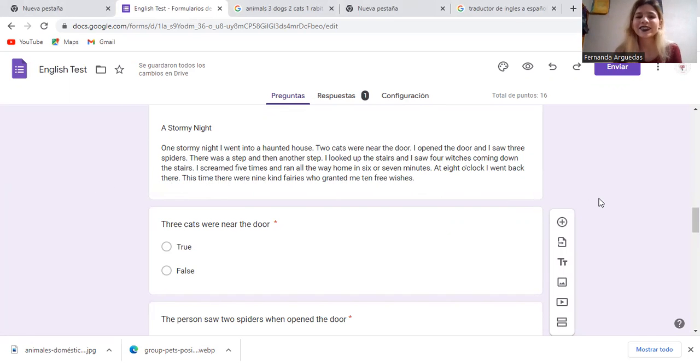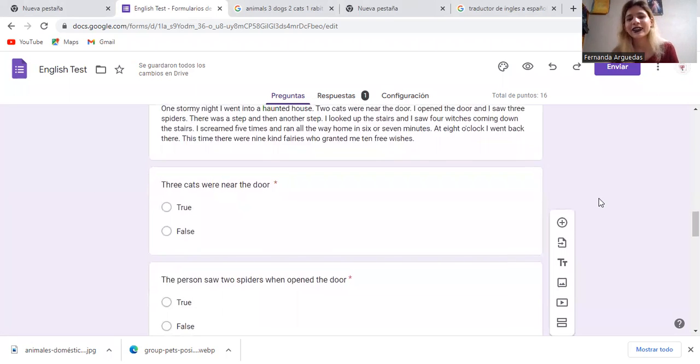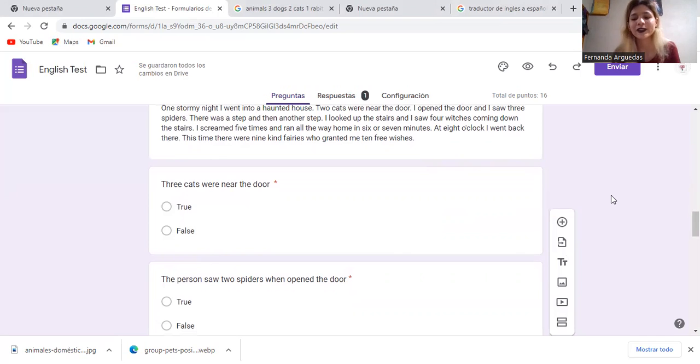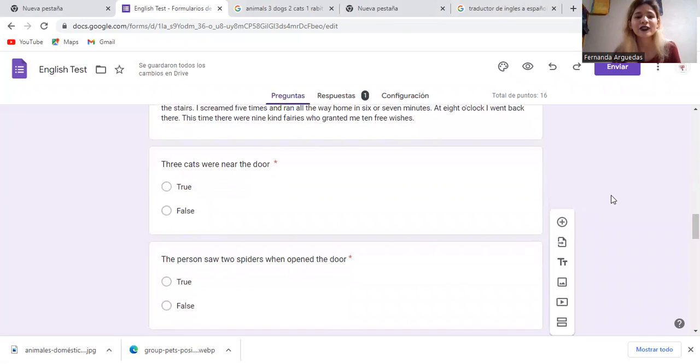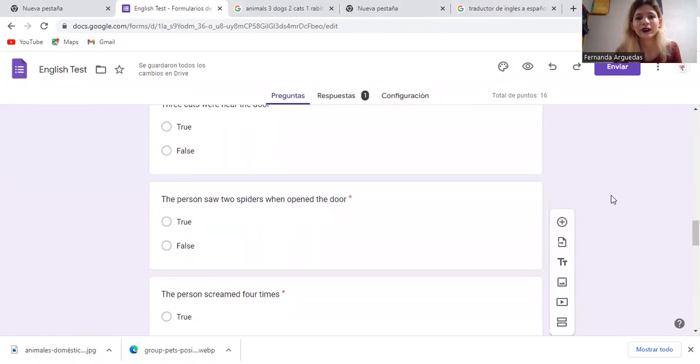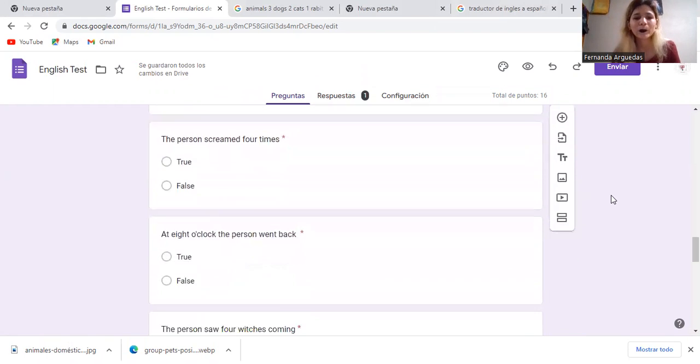So, as you can see, it is related to animals. That is the topic that I use to try to make the students understand the quantities. So in the lesson plan, I included all of this vocabulary, and the questions are, 3 cats were near the door, so the students have to read again or analyze the quantities of each animal that were in the story. The person saw 2 spiders when opening the door, and so on.